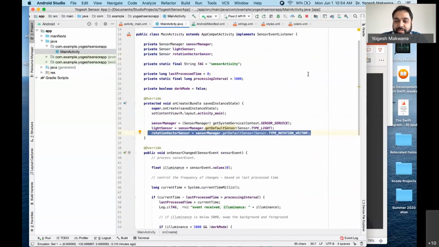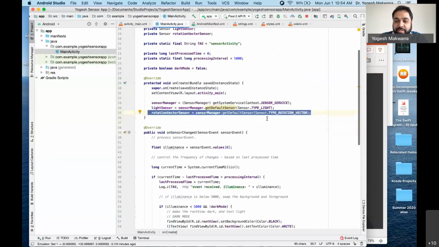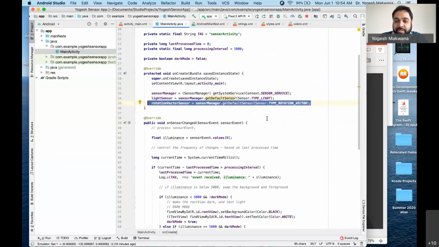Okay, what's the verdict? Do we need to call it twice in the on pause, or is one enough? One vote for it's enough. Yeah, you guys are right. It unregisters everything. So we don't need multiple calls.